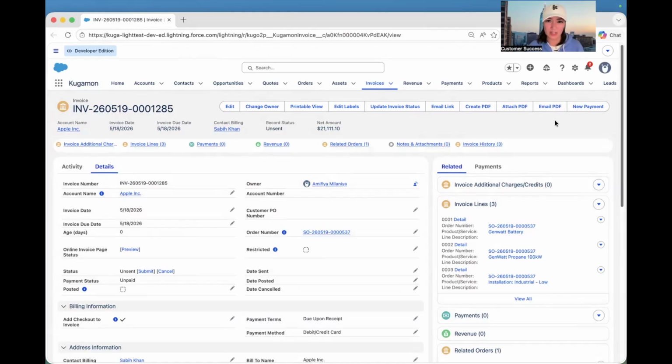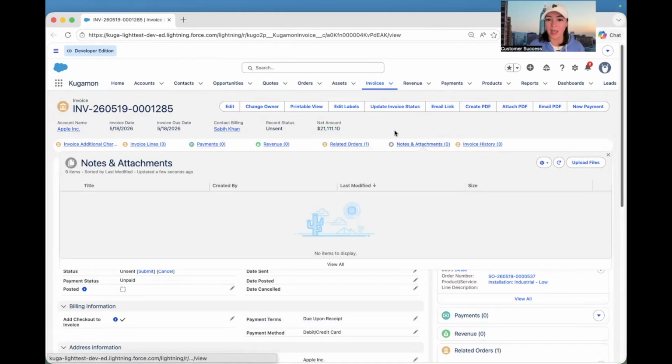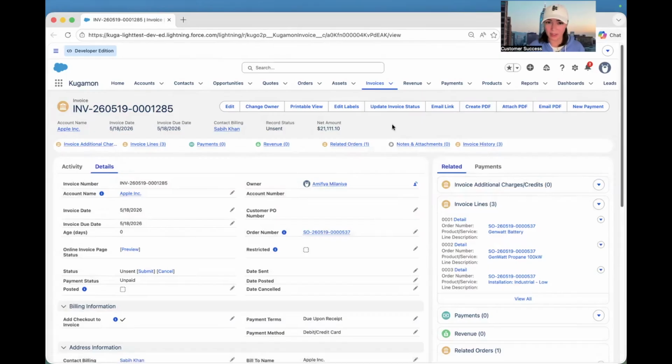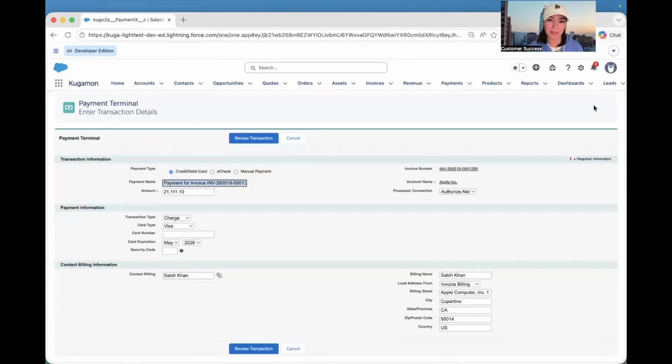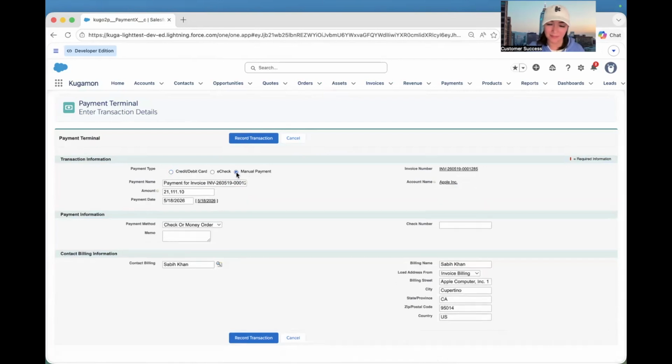Now, from the start, your screen should look more or less like mine. And what we're going to do from the invoice record is locate and click into this new payment button. It's likely going to be near the top right side of your screen. So let's click into that together. And then you're going to be directed to this payment terminal. Now, within transaction information and payment type, we are going to select manual payment.